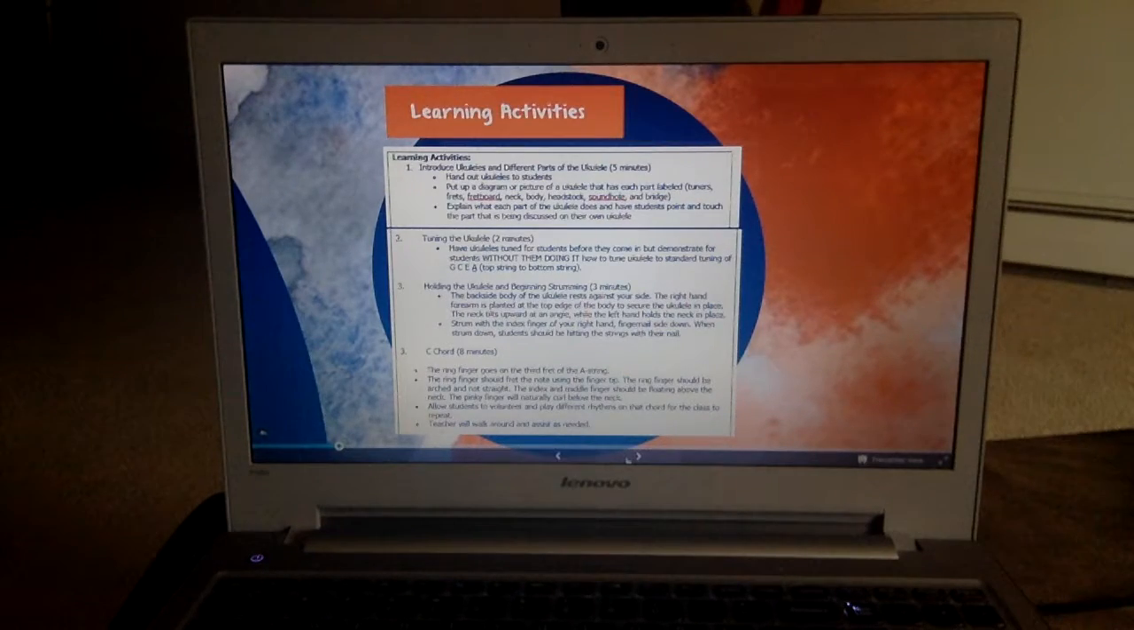So the learning activities. The first thing I would do is introduce ukuleles and the different parts of the ukulele. I might start with singing a song first to get them intrigued and interested, but the main part of the lesson that I would do first is introduce the ukuleles and the different parts. So we talk about the tuners, frets, the fretboard, neck, body, headstock, sound hole, and bridge. And we talk about what each of their purposes are on the ukulele. And I'd have them touch and point it on their own ukulele as we're discussing it.